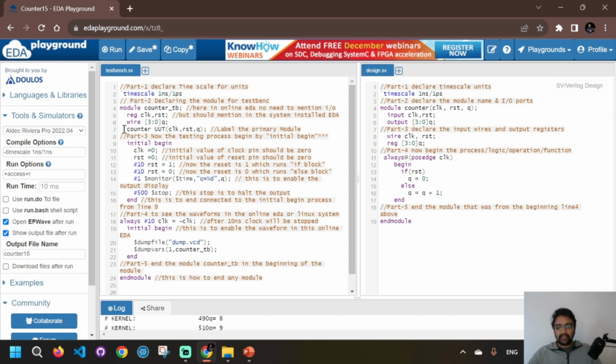Now give a label, counter unit under testing. Now this is to be understood by the FPGA, right? We need to declare a label. Remember, this step is also crucial. So clock, reset, and Q, these are the input and output ports. And you are mentioning counter. What is this counter you have used?